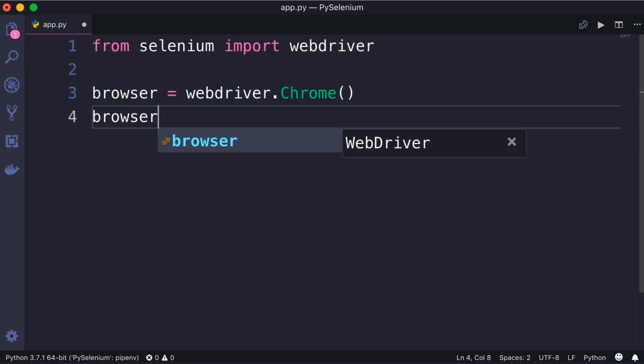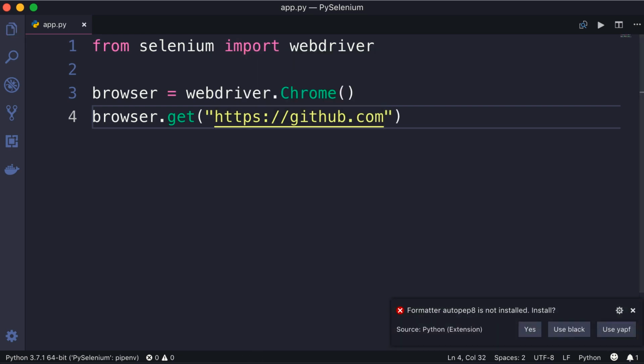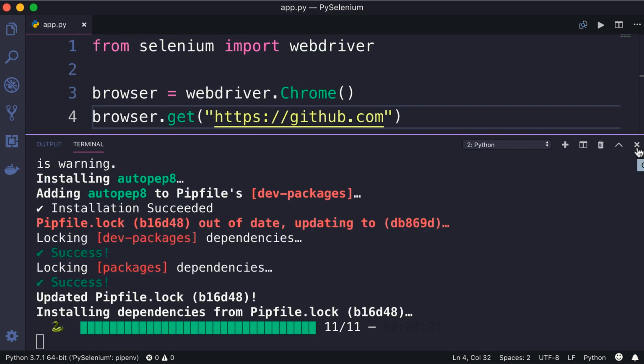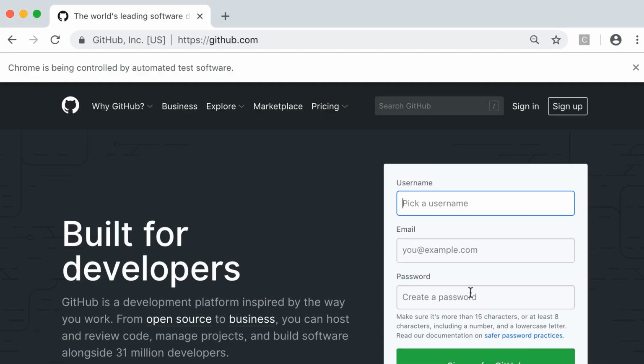Now, let's call browser.get and head over to https://github.com. Save the changes and run this program. So this opened a new instance of the Chrome browser. And as you can see, we are on github.com. Beautiful. Next, we need to click on this sign in link.